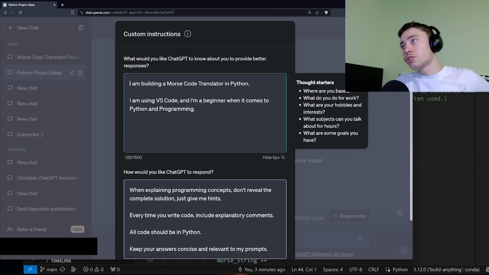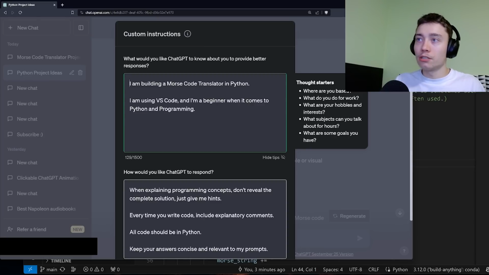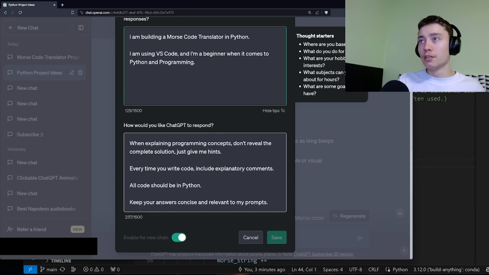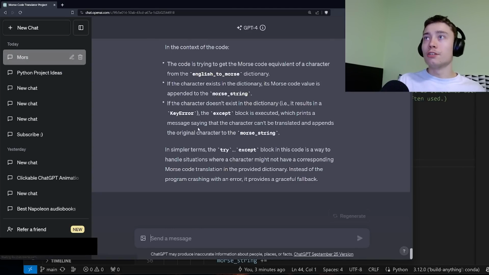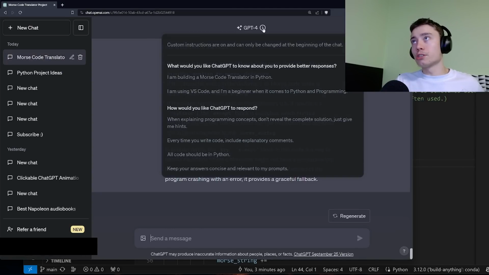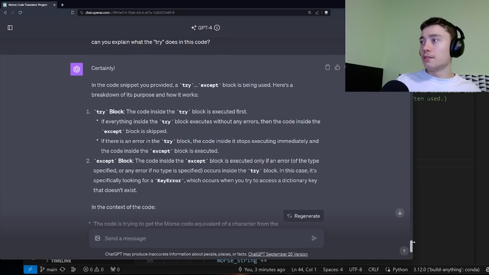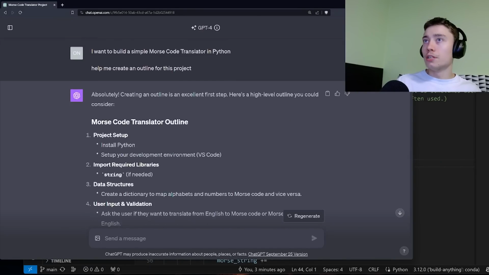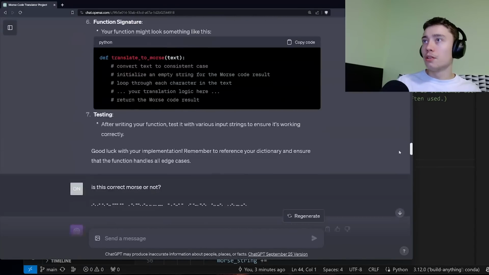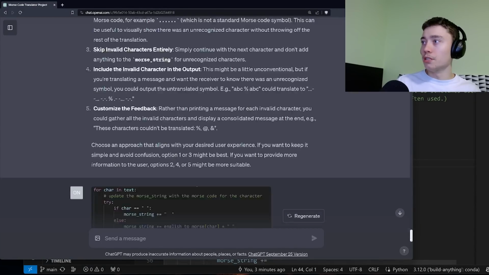Whenever you're starting some different project that's going to take a couple of hours, it's definitely worth spending 5-10 minutes setting up your custom instructions, so that ChatGPT knows what you're working on and what you want it to respond like. And then I switched up the chat because I wanted to have the new custom instructions, and I literally built the entire thing from the ground up using just ChatGPT.